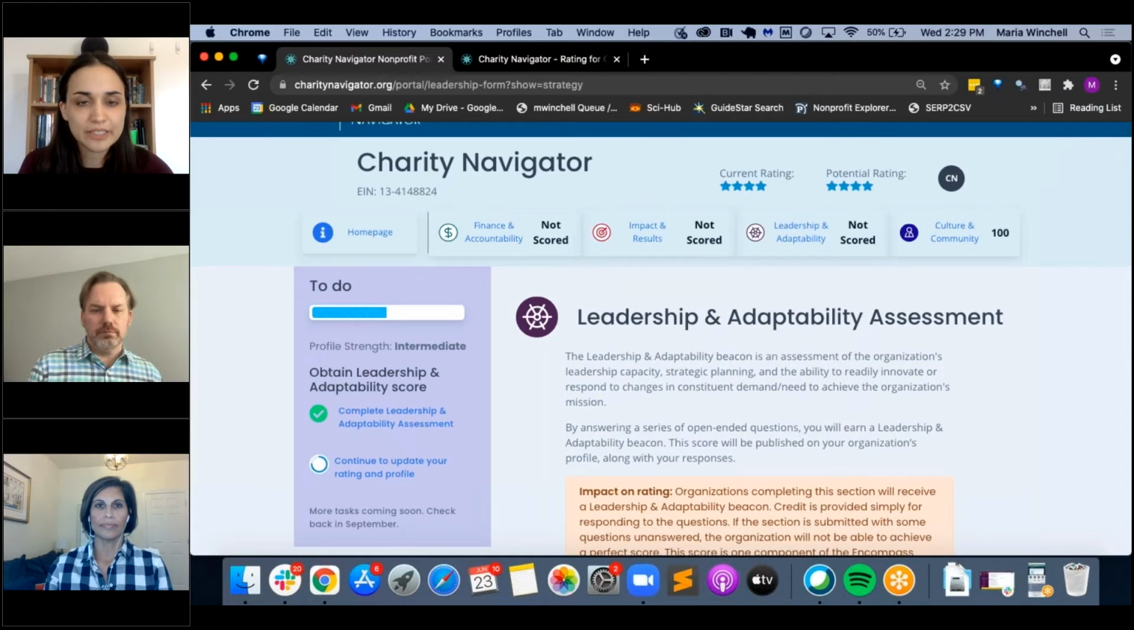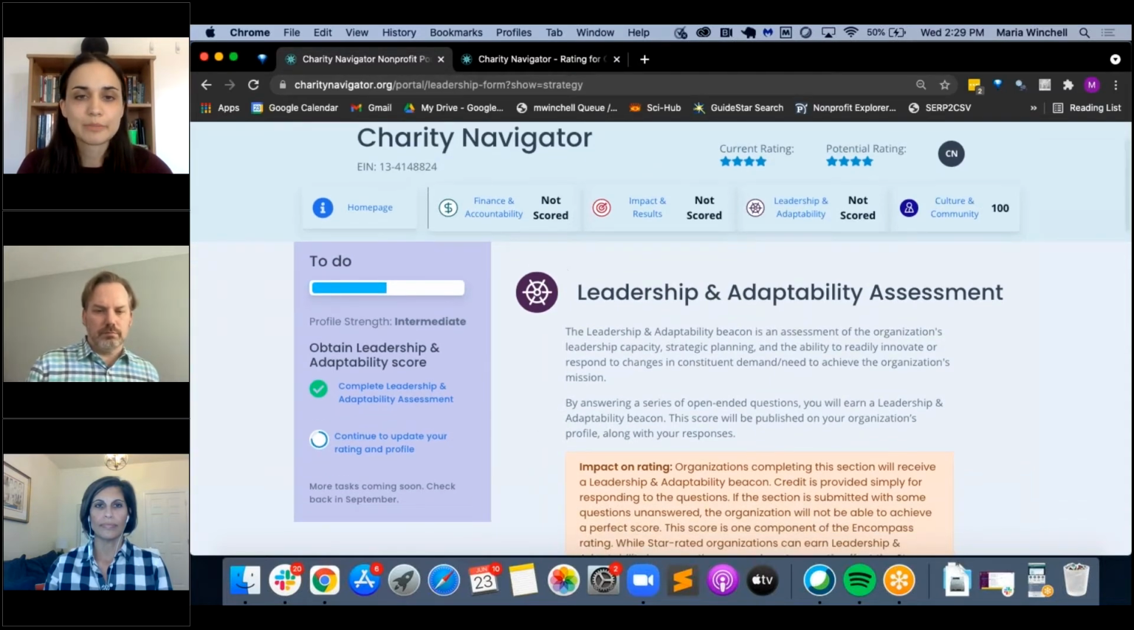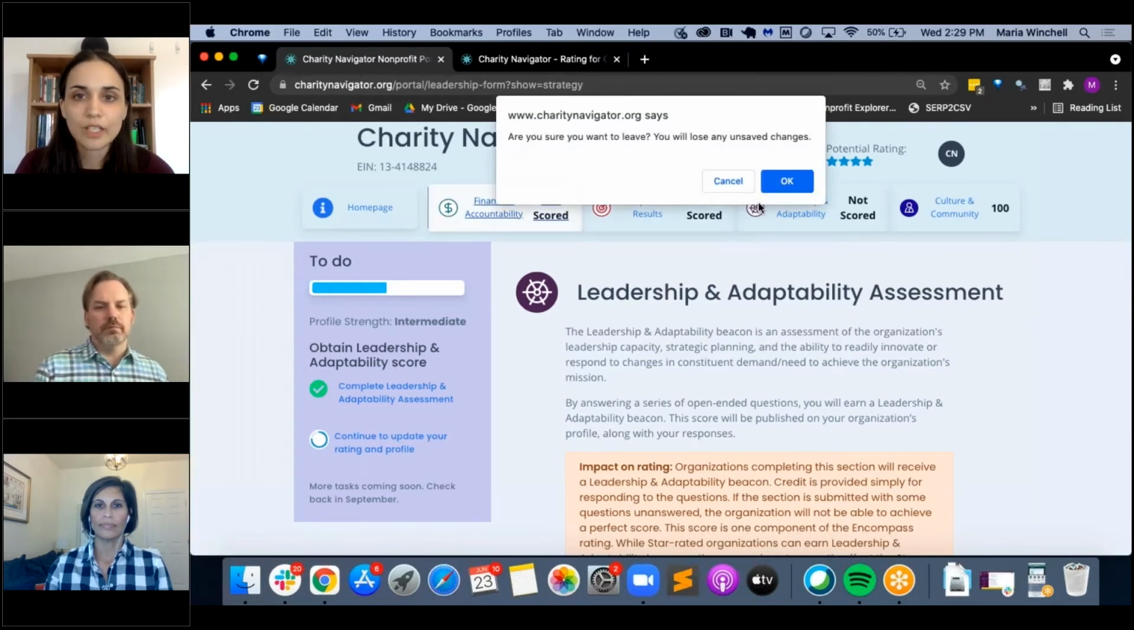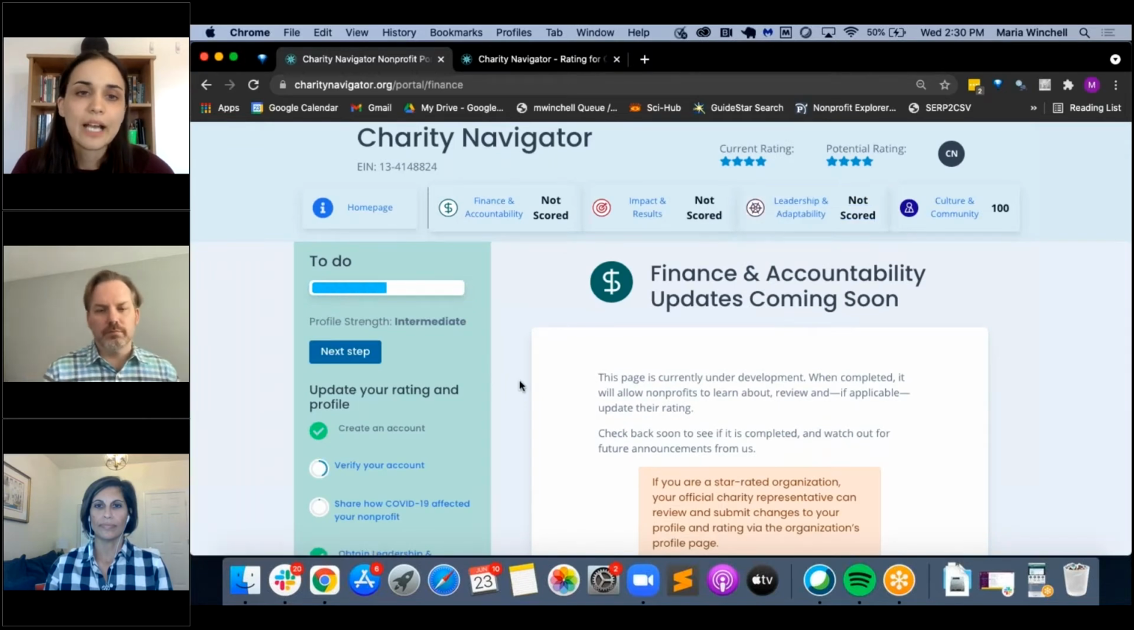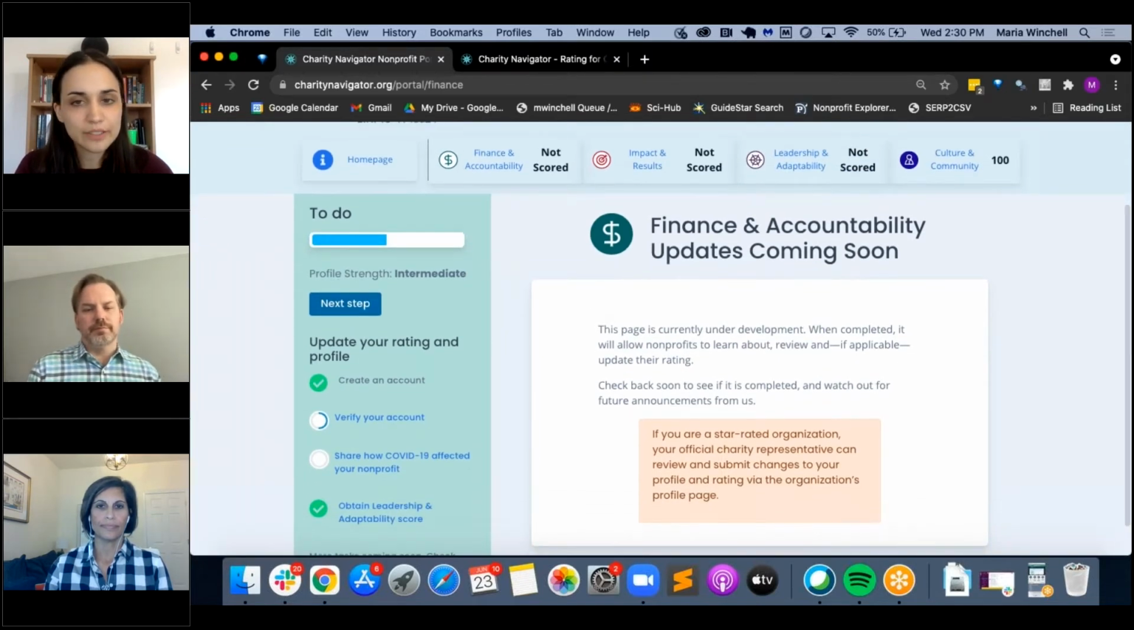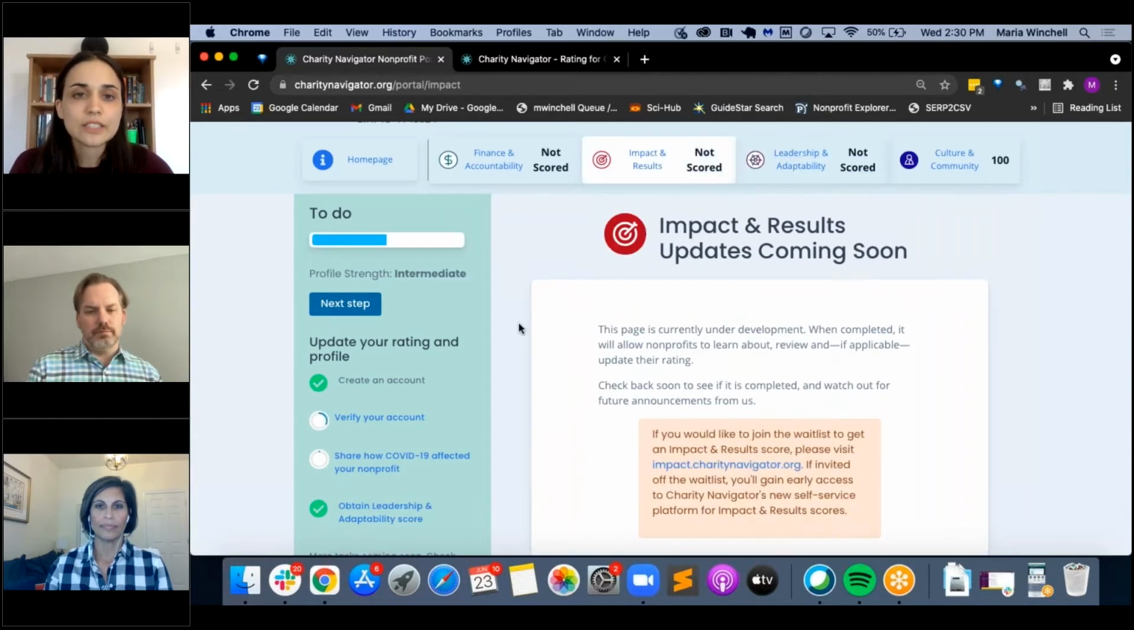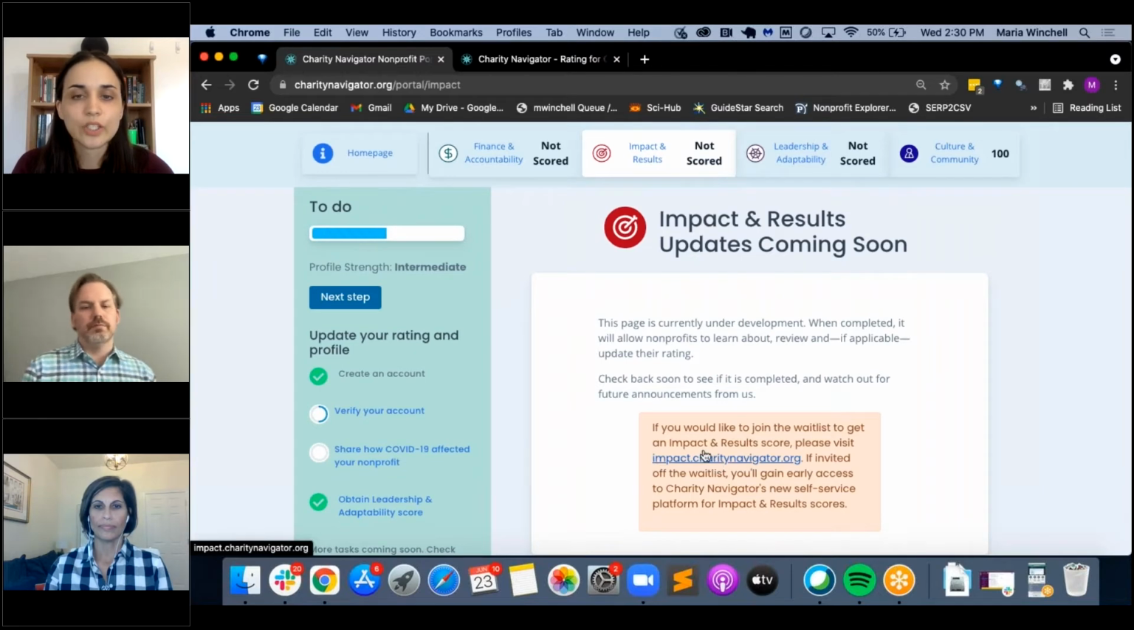Okay, so those are the main things that you can do on the portal. You can also see up here the different beacons with the additional pages on those to come. You see I haven't submitted this yet, so I'm getting this notification sign. I'm fine with losing my unsaved changes. Okay, but with the finance and accountability beacon, you'll just see here, we'll have more here coming soon. Under impact and results, you'll be able to click this link here to join a waitlist to potentially get an impact and results score. We're working on developing that system out and sharing that with all nonprofits.